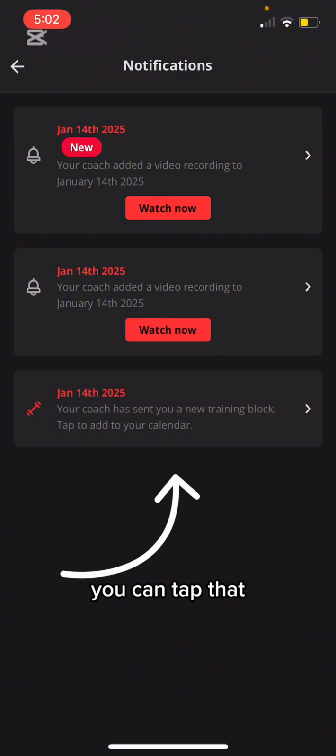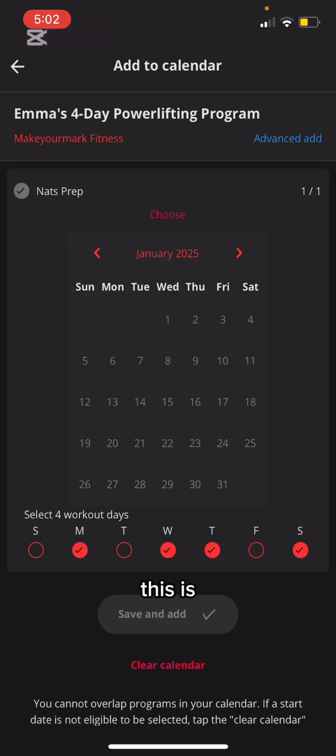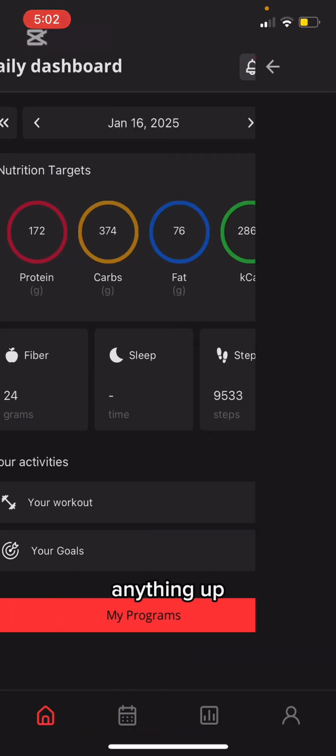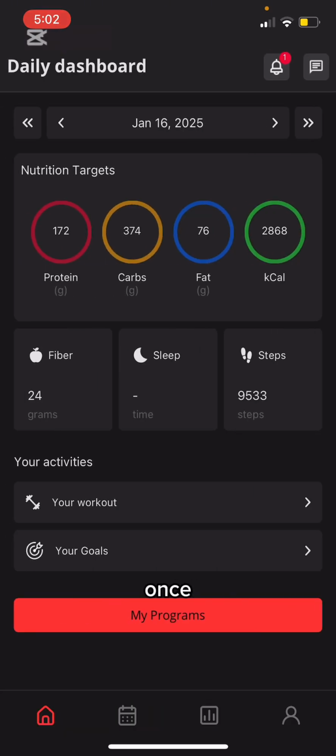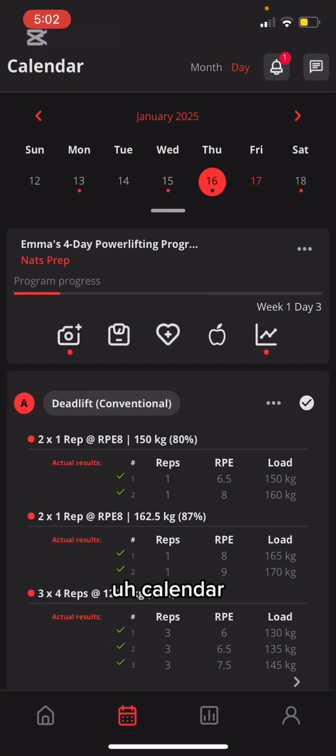You can tap that, and then from here, you will select your workout days. In my case, I'm doing Monday, Wednesday, Thursday, Saturday. And then you would select your start date. This is very important. Make sure you select the correct start date that we have talked to you about. And then it will add that up. I'm not going to do that so I don't mess anything up. And then once you do that, it will be there in your calendar.